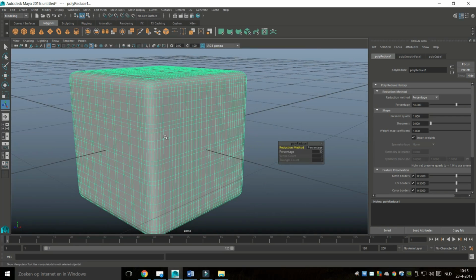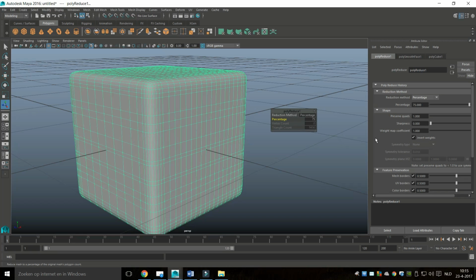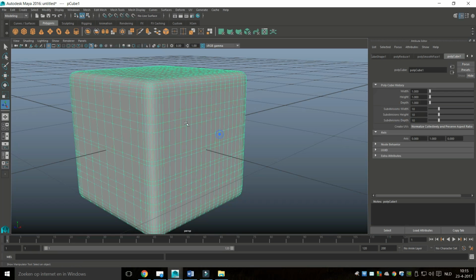But also here, in this little window, you have the option to choose the reduction method. So you can choose percentage. You can use triangles and so forth. We can leave it at percentage. And if I want to reduce, let's say by 75%, I can just type that in and there you go, okay? So that will give you a lot more control of your model. And the cool thing is if I select this guy and hit 1, it is now actually smooth instead of preview smooth, all right? So that's all there is to it.